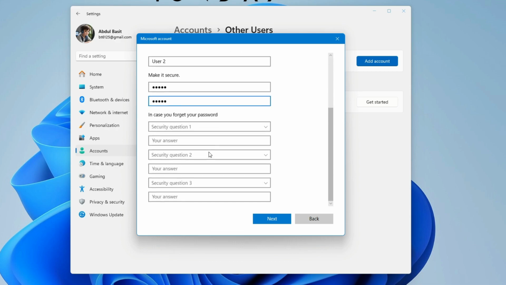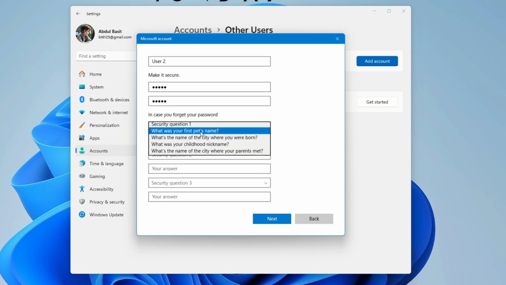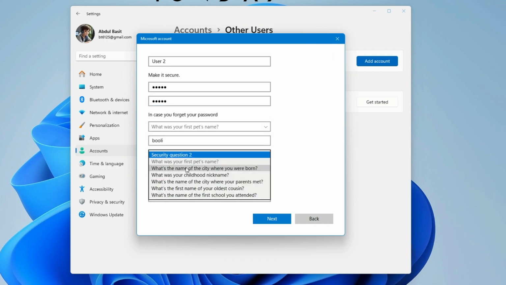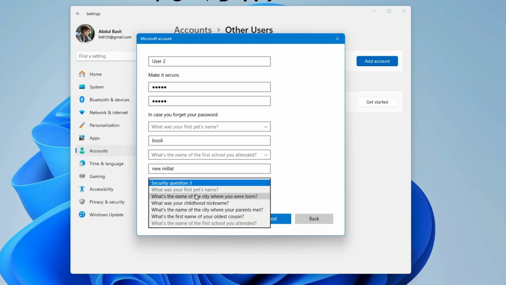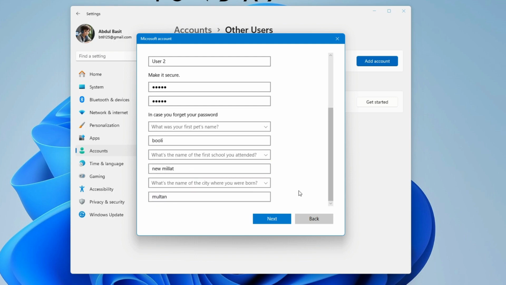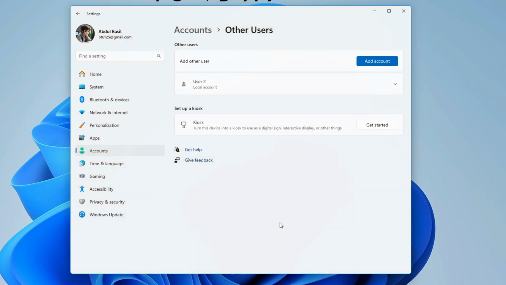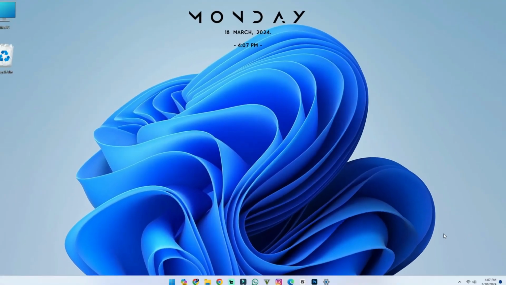Here it will ask 3 security questions. If you forget the password of this user account, these will help you recover it. Here, you have to select any 3 questions according to your choice and answer them. After that, click on Next. You can see our user2 account has been created. I will show you from here as well.